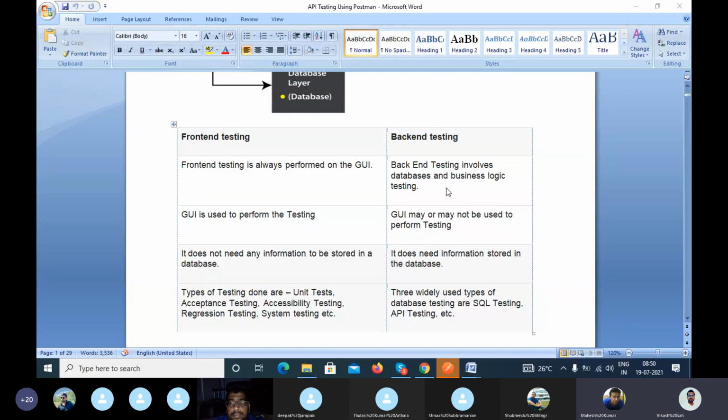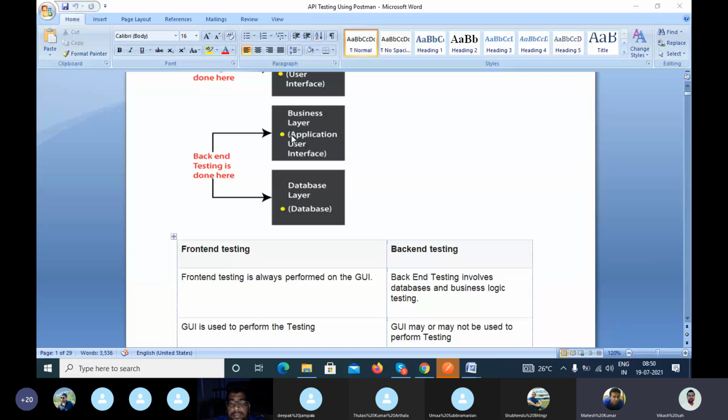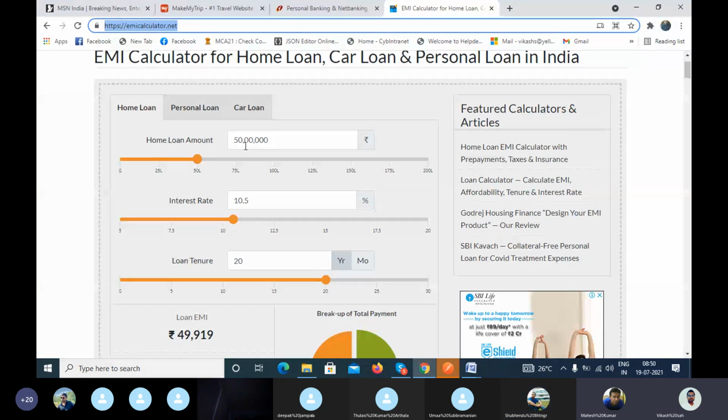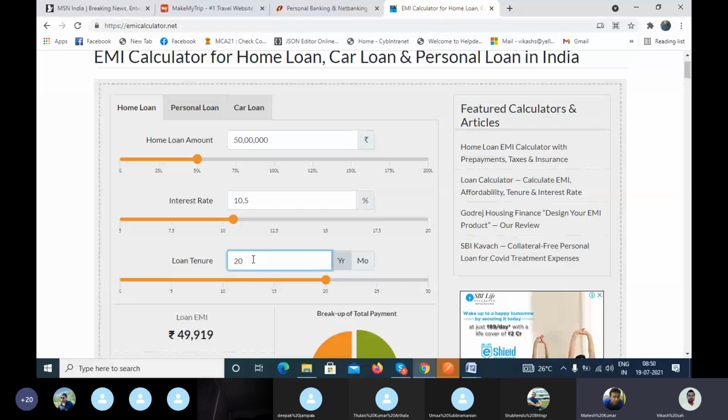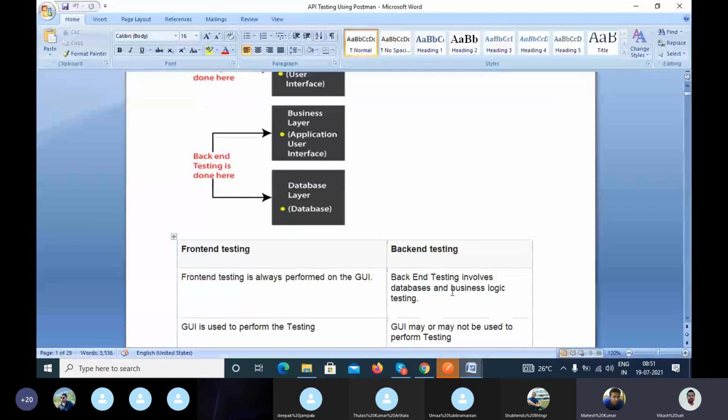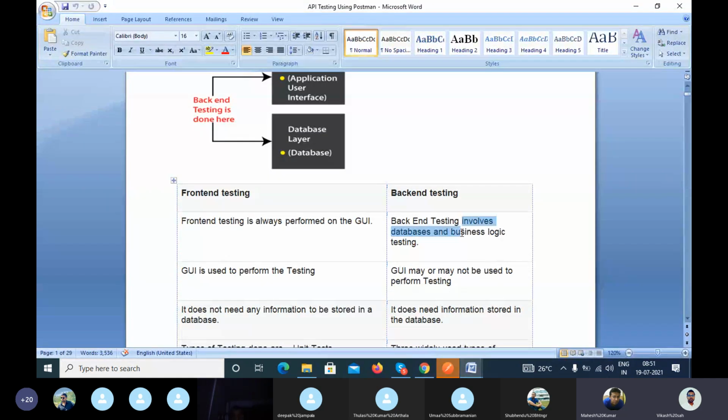And in the backend testing, it applies the business logic. It applies the database. So let's suppose I'm entering the loan amount, interest and tenure. Can you see the business logic here that calculates it? No, it is in the backend. It is written in the backend. So that's why backend testing involves business logic testing.